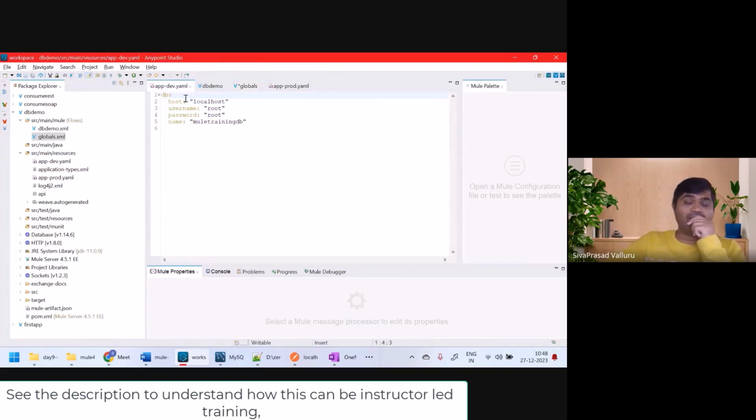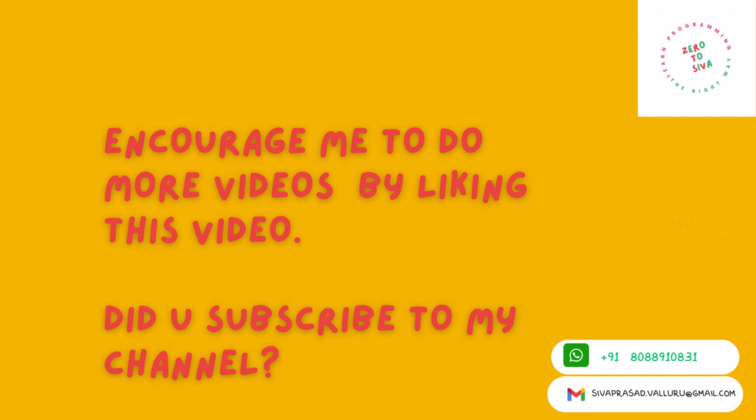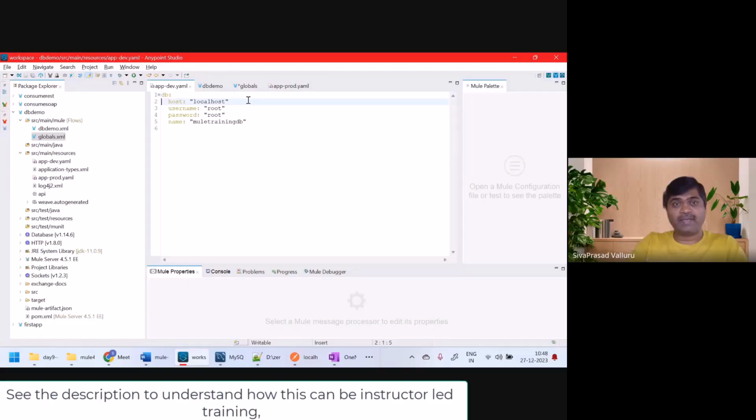Actually, in a YAML file, this is the syntax. I used db colon, and every line has 2 spaces as the delimiter. Okay. So whenever you want to refer to this property, db dot, you have to use a dot wherever you have used a nested line. db.host, db.username, db.password, etc. Like that I can use.